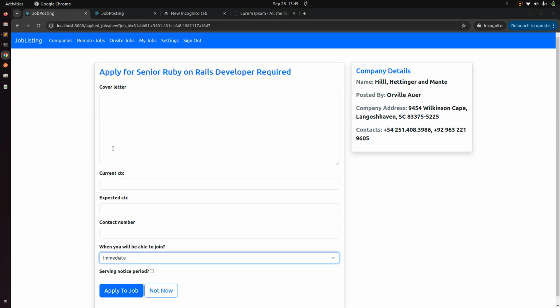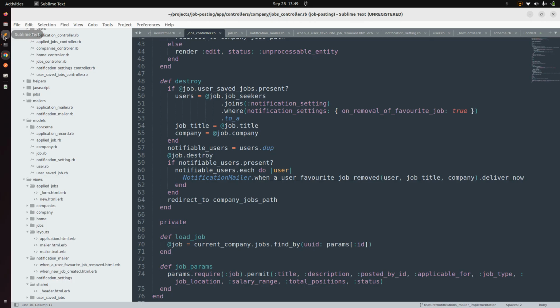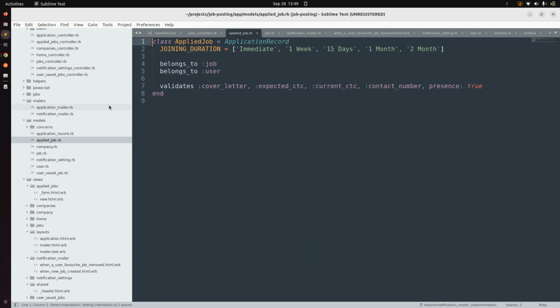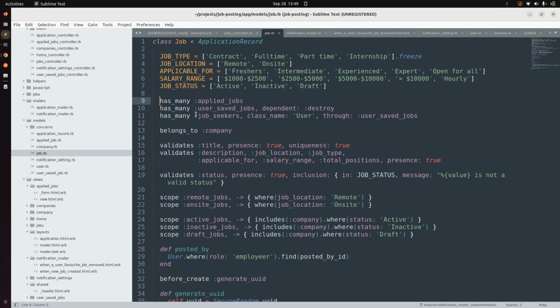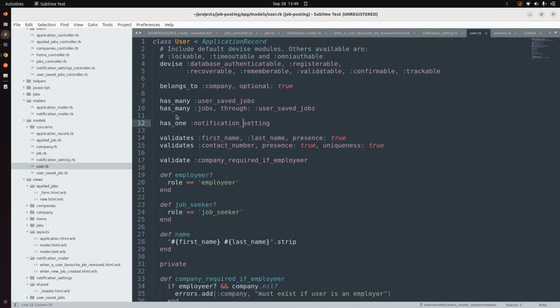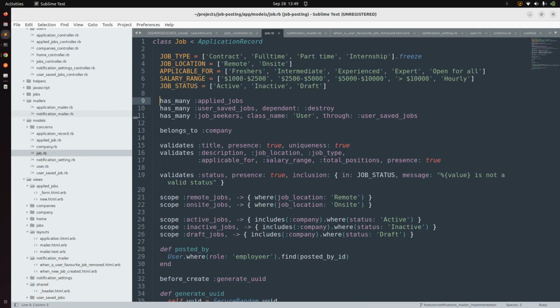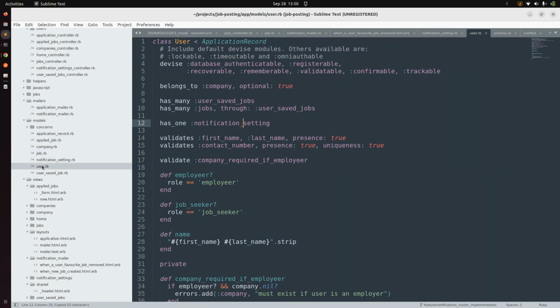Now let's apply to this job, but before applying we need to check out some associations. You can see that we already have the applied job model which belongs to user and belongs to job. The job has many applied jobs and the user has many applied jobs. So I missed that line here, so let's copy it from the applied jobs and paste this into the user.